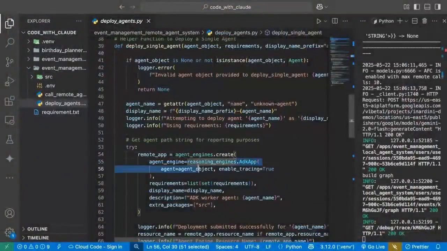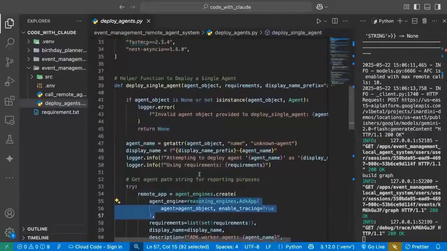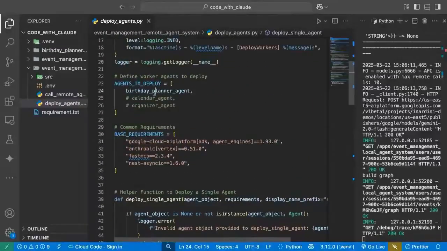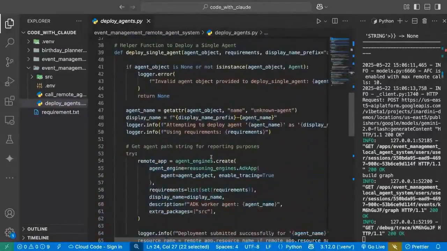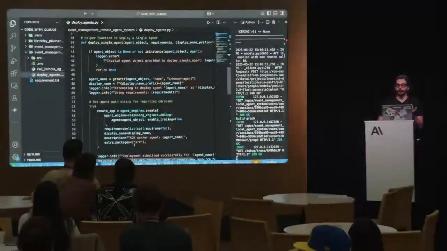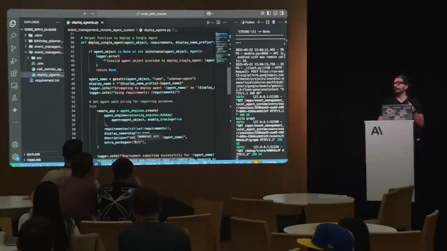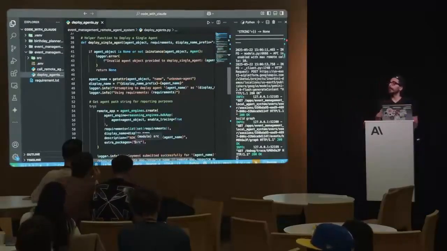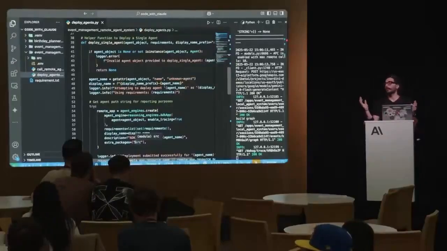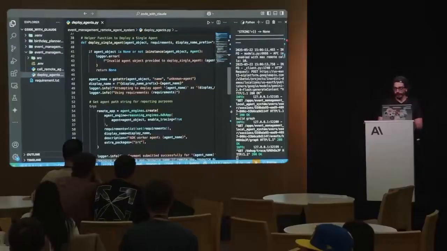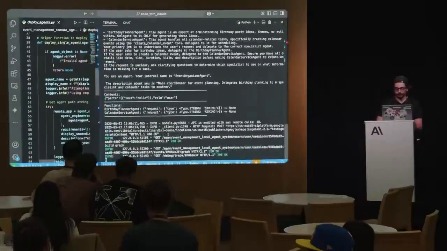In this class, you have your agent that you define. In this case, we are going to deploy the first agent, the birth planner agent. And then here you have the requirements. You can provide extra packages if you want. But again, it's a few lines of code to deploy your agent in a managed service that is scalable and will allow you to open your agent to several users. So with that being said, let me run this script.